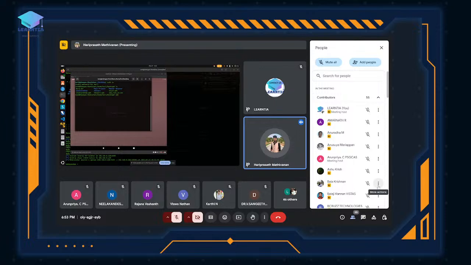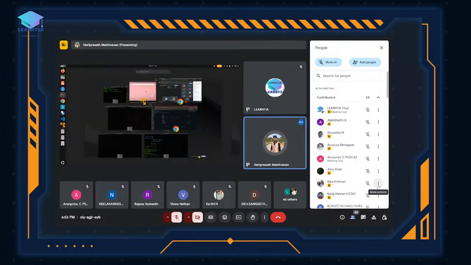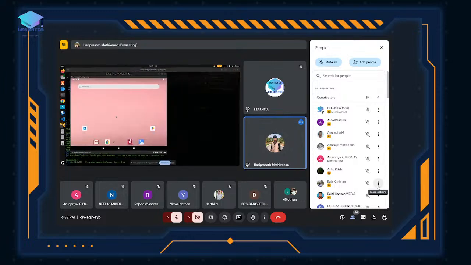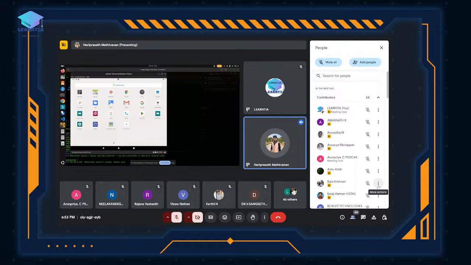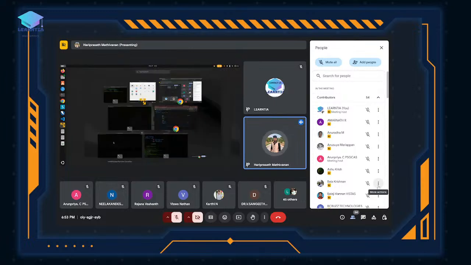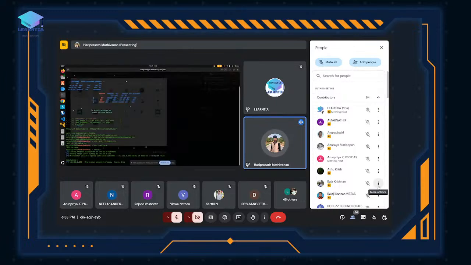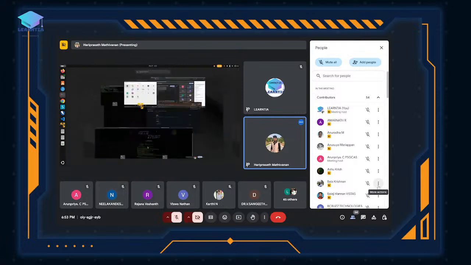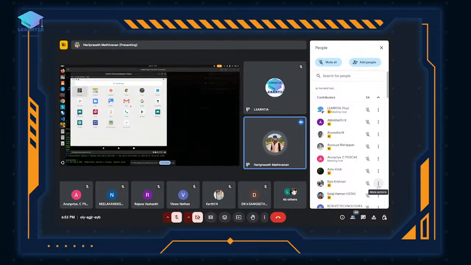Using the ADB tool, we can install this malware app in the target machine as before. Once the user clicks the malicious app, it will open the Meterpreter session here. See, now I'm going to click this.